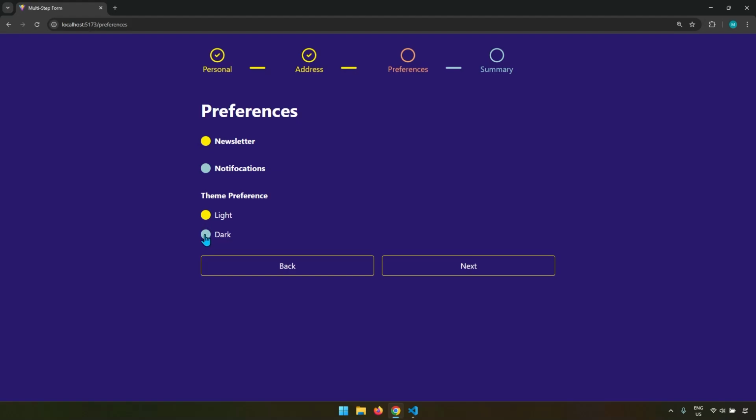but these two for theme preference, they're radio buttons. All of them are styled in the same way. I'm going to show you how you can custom style checkboxes and radio buttons using Tailwind as well.